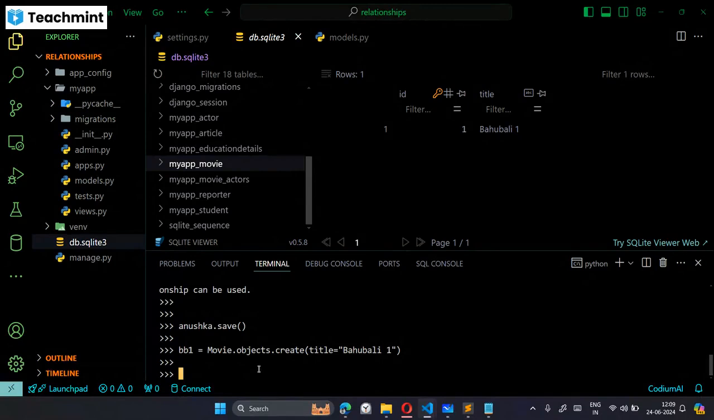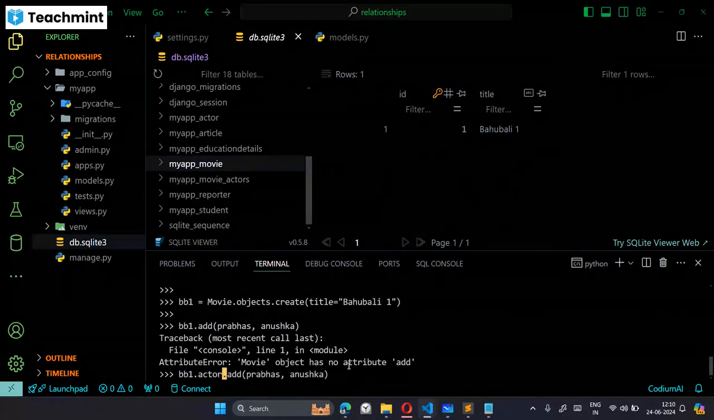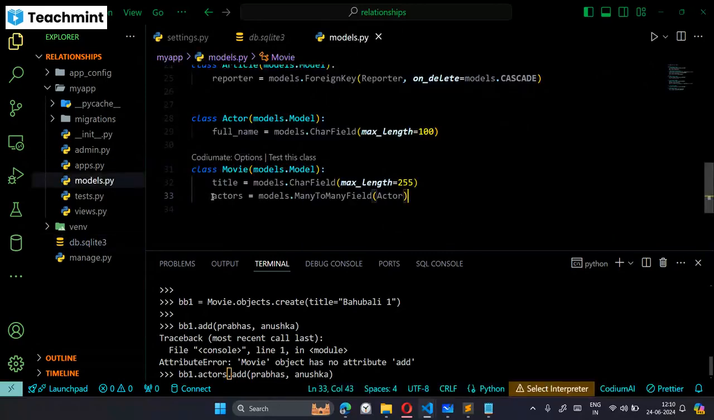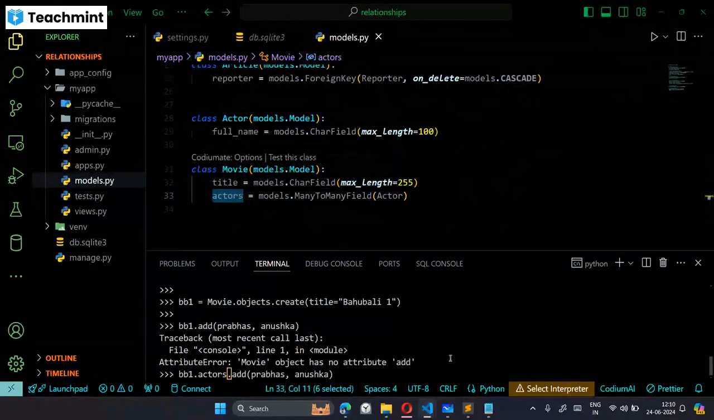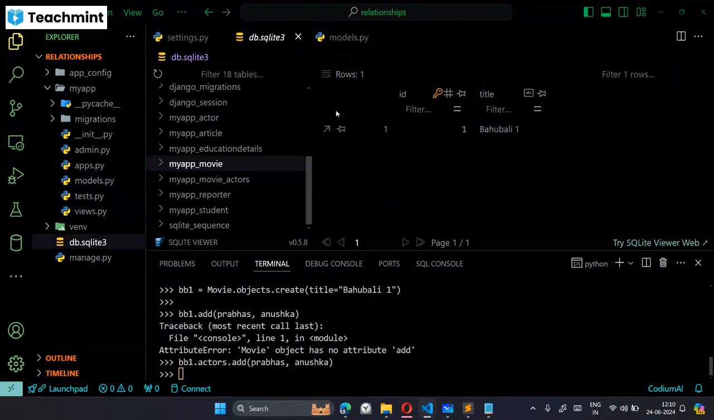Okay. So while creating, we didn't add actors, right? So now to add actors into this particular table, you can add using bb1. Movie object has no attribute. Sorry, bb1 dot actors. So here we have actors, right? So bb1 dot actors dot add. Okay. So now those actors are added to this particular movie.